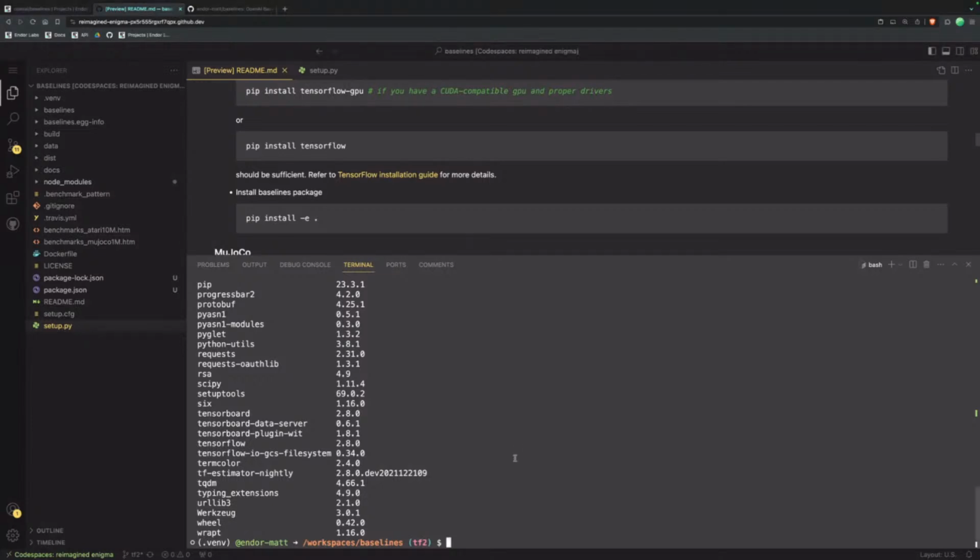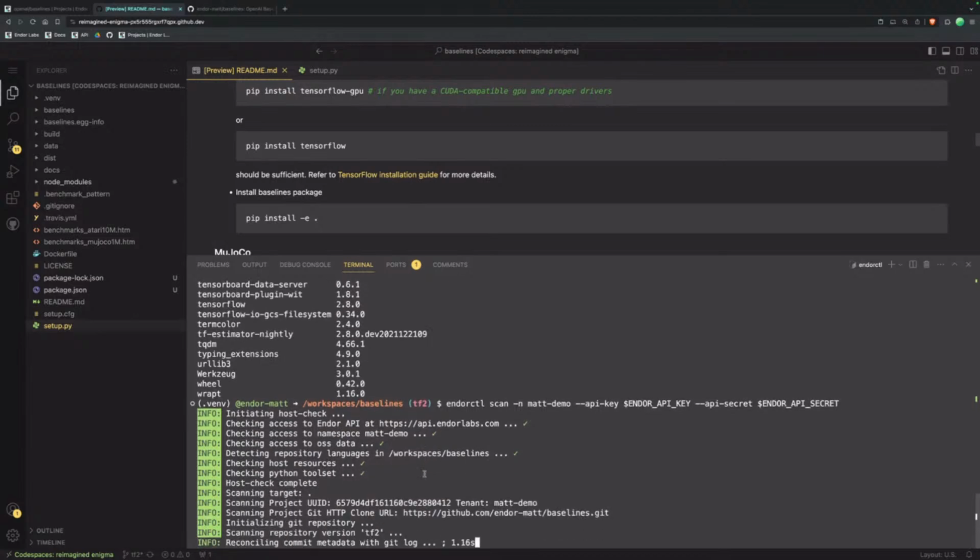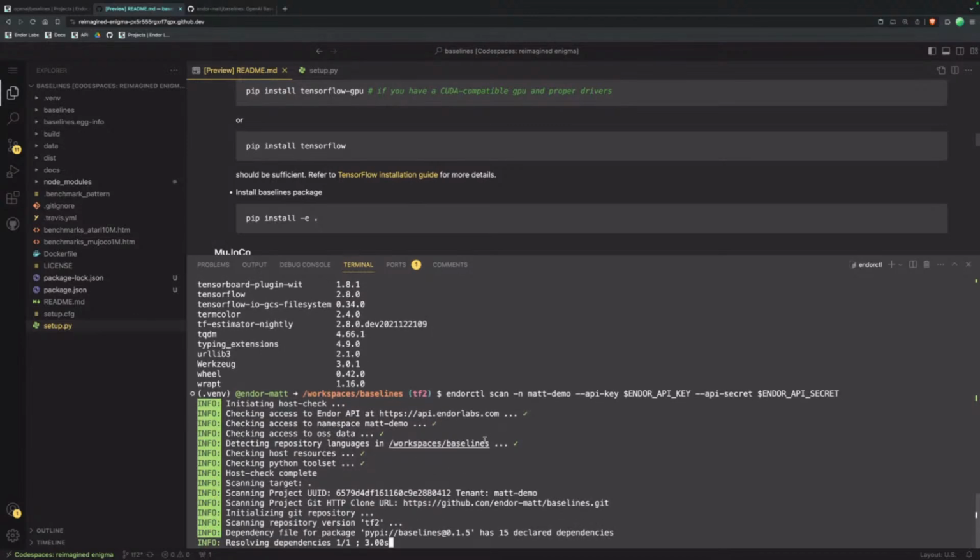Let's do that. And yes, I'm using environment variables, okay?